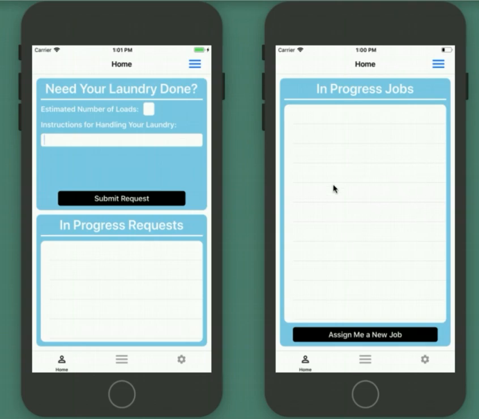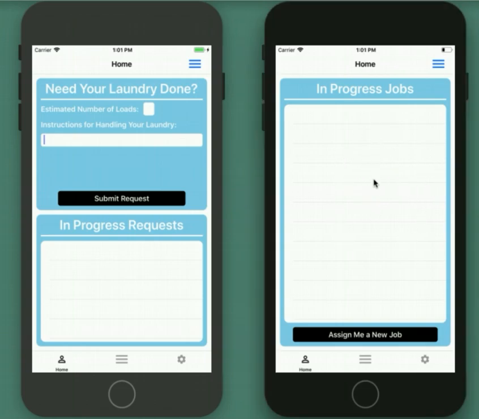And on the right here is the dasher homepage. And this table is where the dasher can see all of his in-progress jobs, and this button will assign the dasher a job if there are any available.